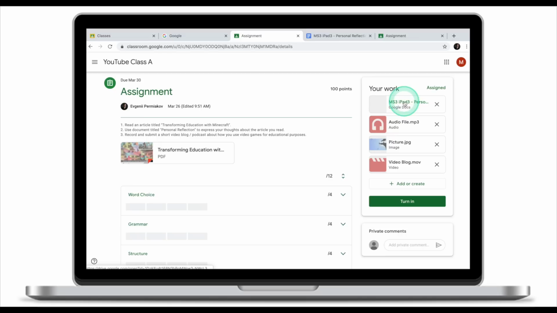Now I have more files under my work. I have my reflection, I have my audio file, I have my picture and video blog. The number of the files will vary depending on the instructions of your teacher, but do know that you can submit different kinds of media: files, audio files, pictures, and even video files.